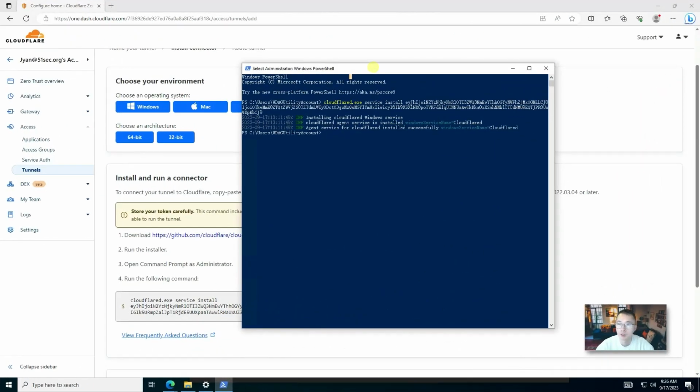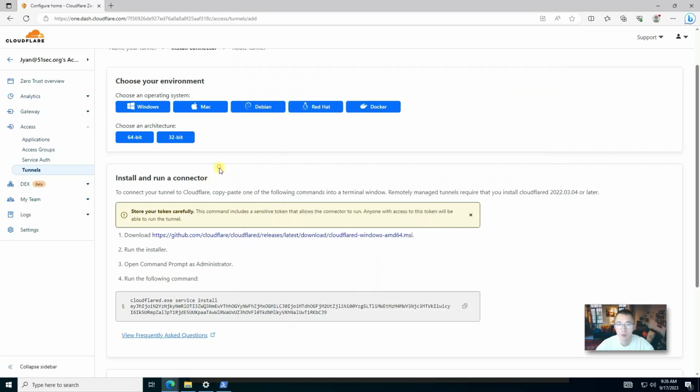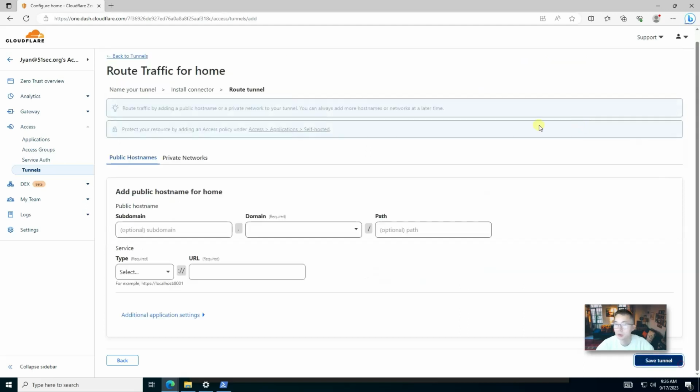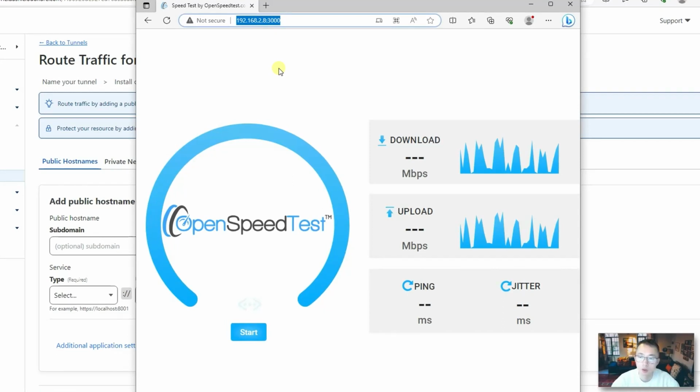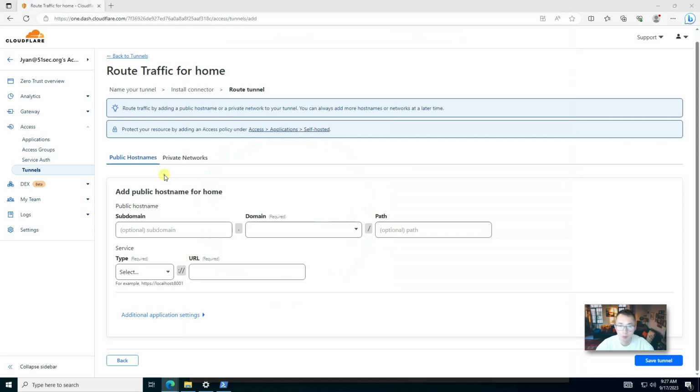Since the Cloudflare service has been installed successfully, we're going to go to the next step, which is to configure the tunnel to route traffic to our application. So we're going to choose a local application, a speed test website I created internally for my home, at 192.168.2.8 running on port 3000. It's a typical web application.